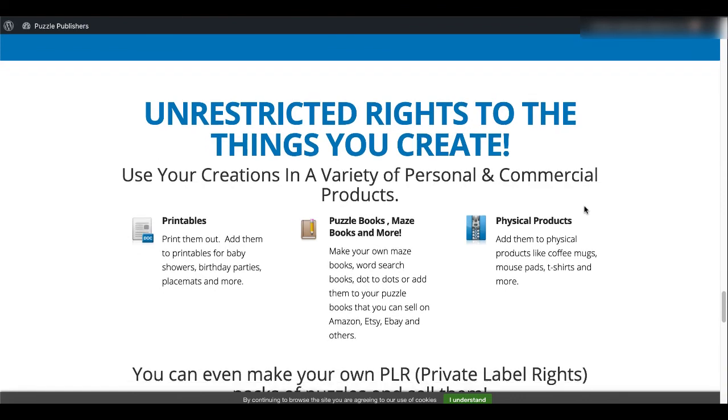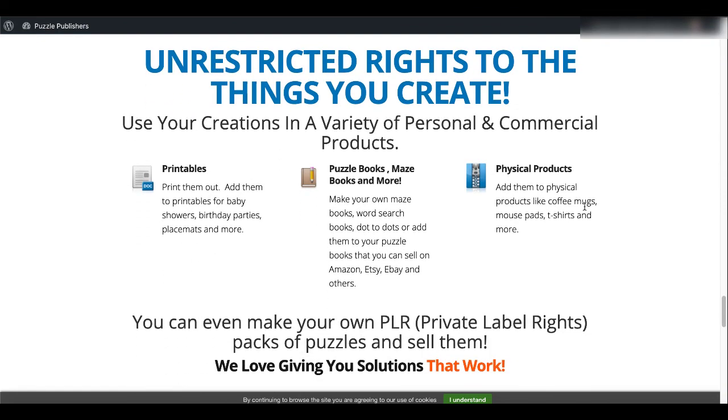And of course, the main point right here, unrestricted rights to everything that you create. They're yours. Once you create them, you own them. You can do whatever you want to with them. Printables, puzzle books, physical products, anything and everything you can think of.